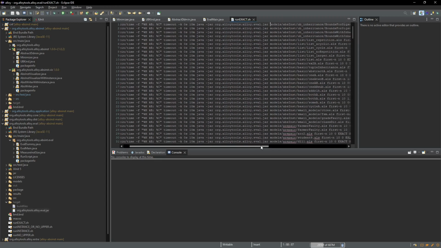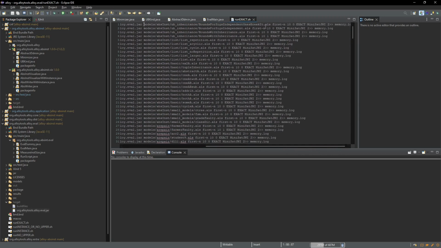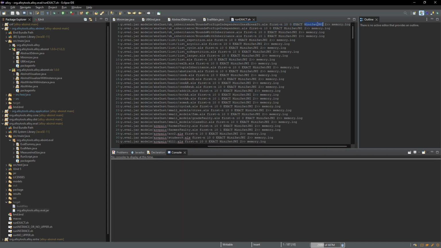And then here the file name to run it on, we want the first n. N is 10, so the first 10 instances. For command 0, we want exact upper bounds. The solver we use is Minisat JNI. This only works on Linux platforms, so on Windows or other platforms where you don't have the Minisat binaries, which are the ones provided by Alloy, but Alloy doesn't provide them for all platforms, then you simply use SAT4J.